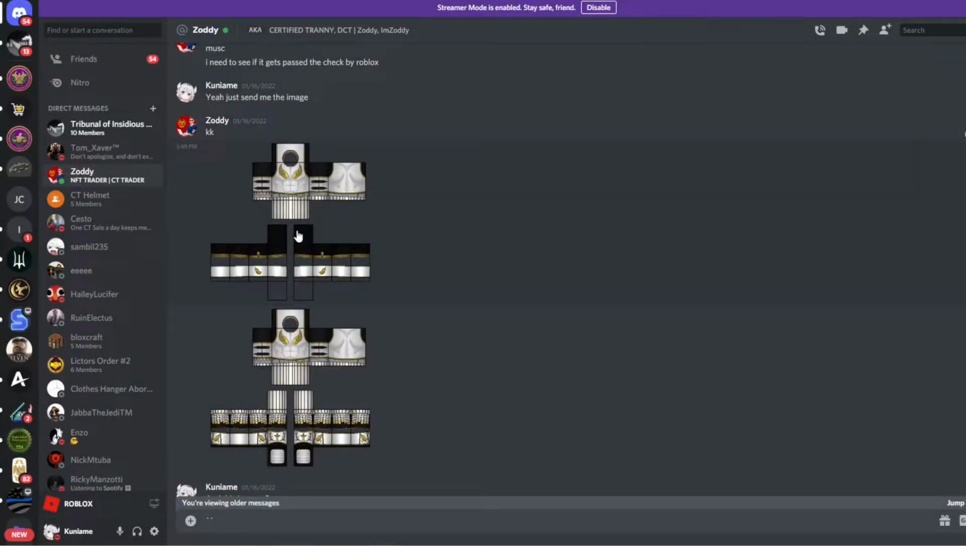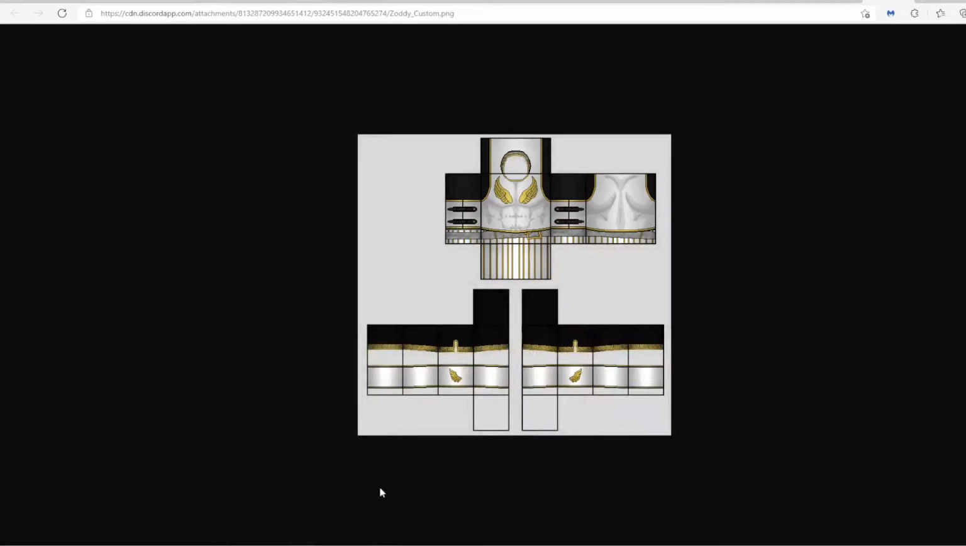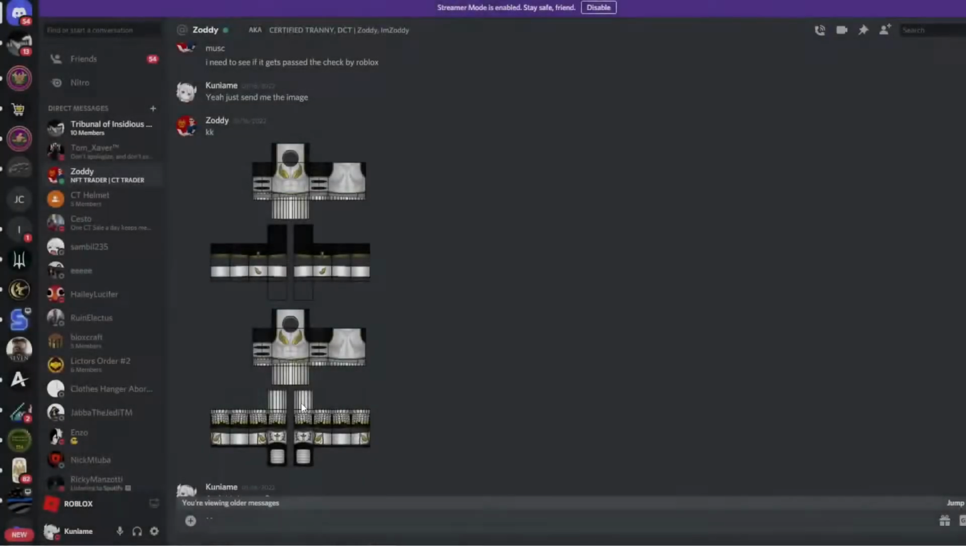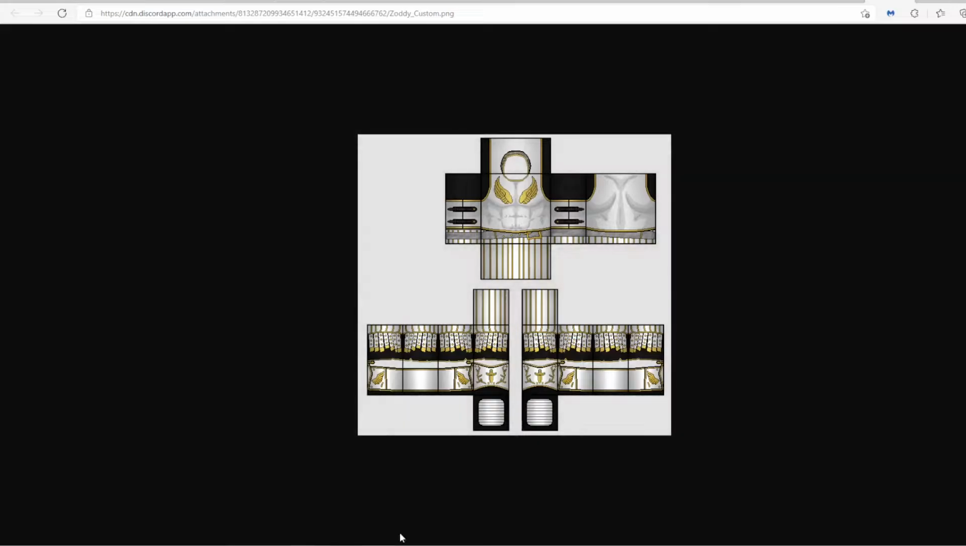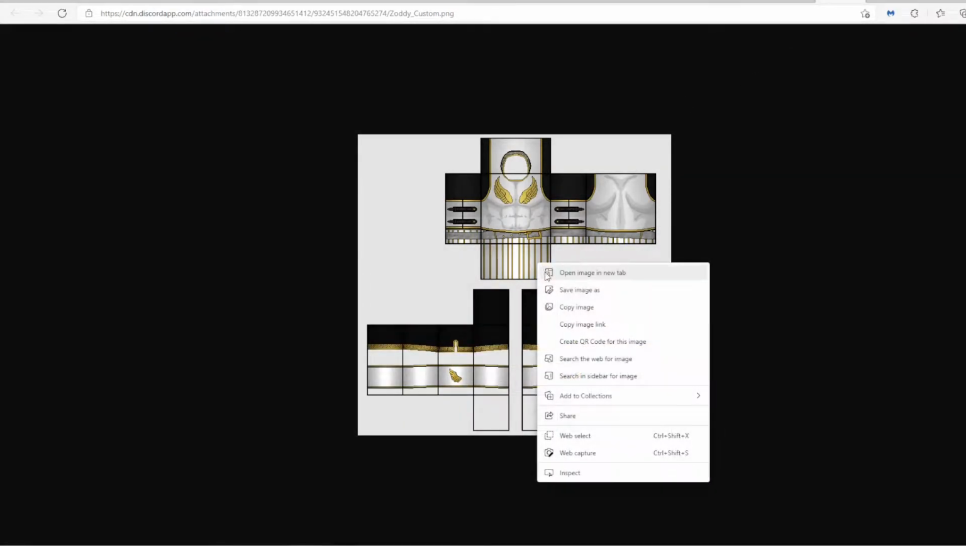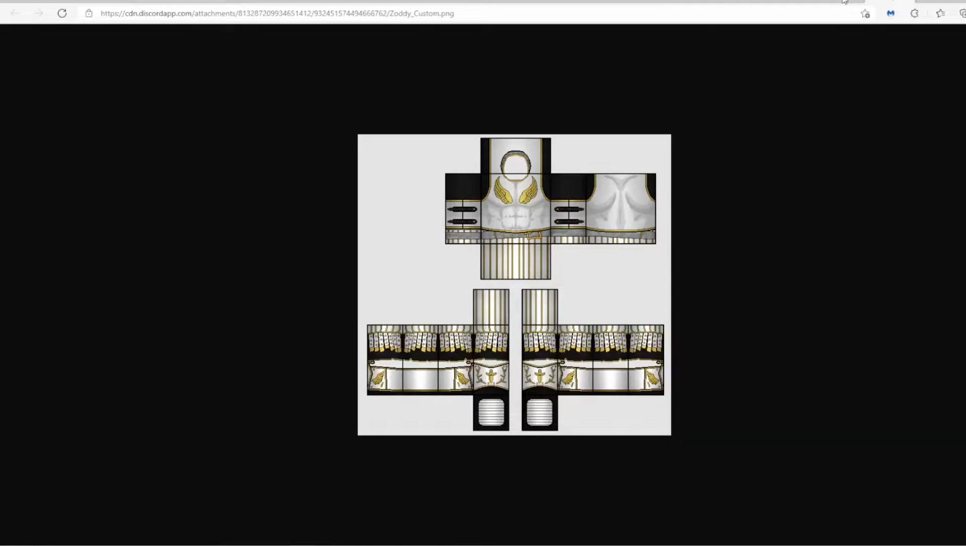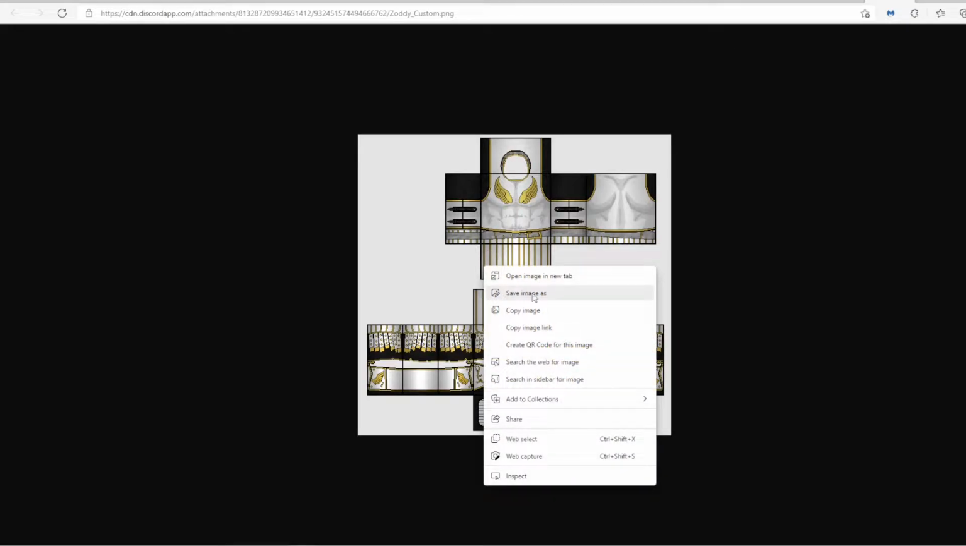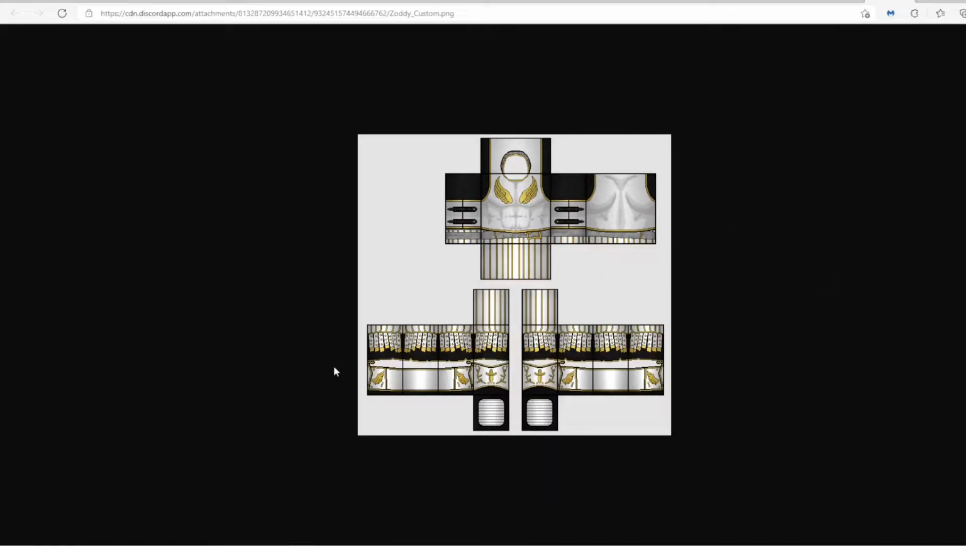So what we're gonna do is open original for both of these. Boom, right there, that's the first one, and then we're gonna go over here and open original. I'm not gonna do it since it's gonna show my files, but we're gonna right click and save image as. Remember where you save this image, because you're gonna need it when you import it to Studio. Then do the same to the other image, and you'll have both images saved.